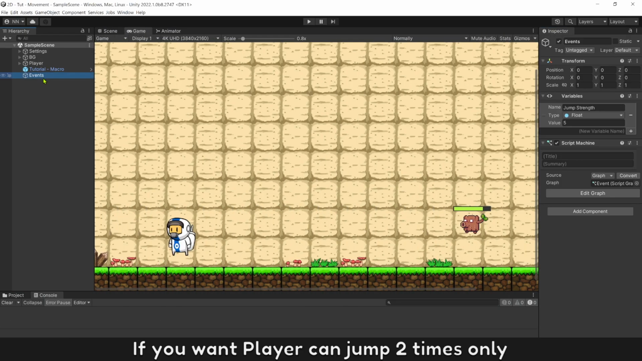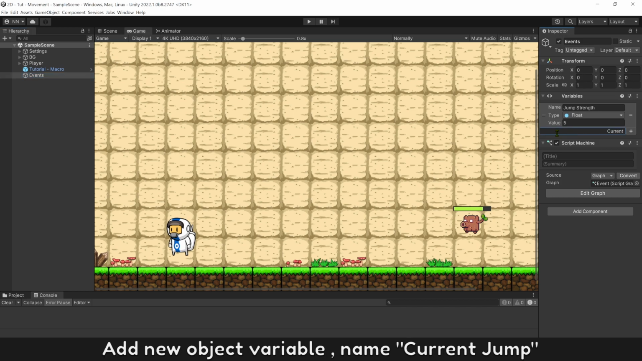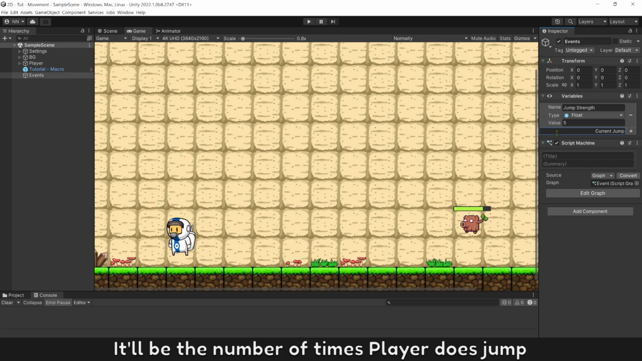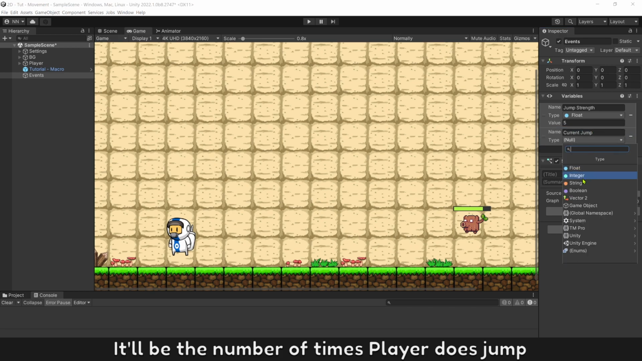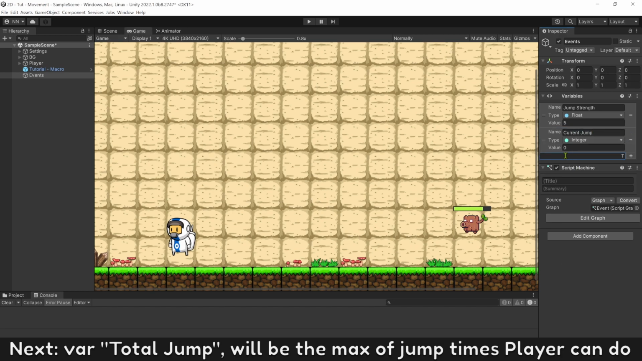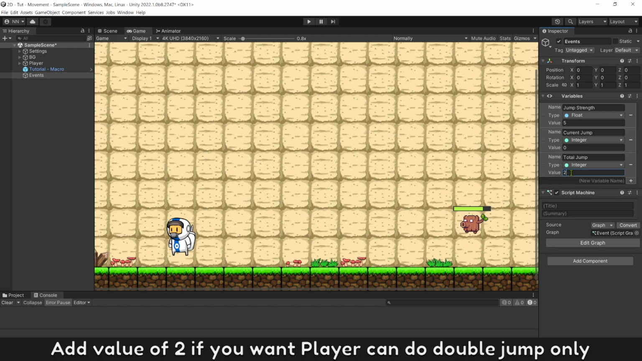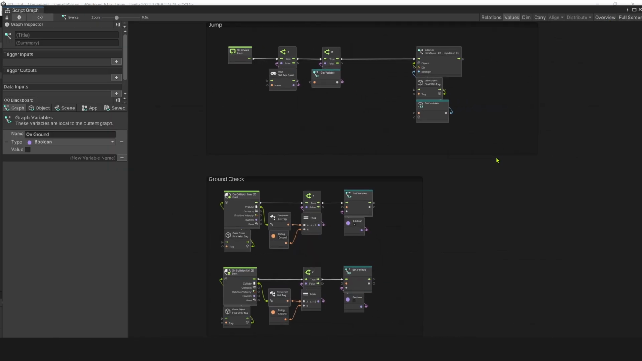Double jump events. If you want, the player can jump 2 times only. Add a new object variable named current jump. It will be the number of times the player does a jump. The next variable, total jump, will be the maximum number of jumps the player can do. Set the value to 2 if you want the player to do a double jump only.